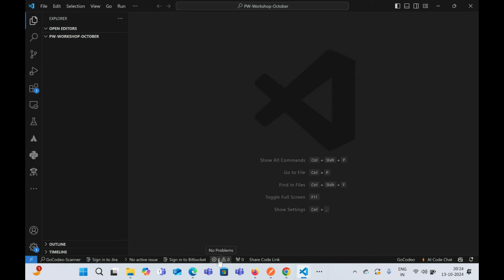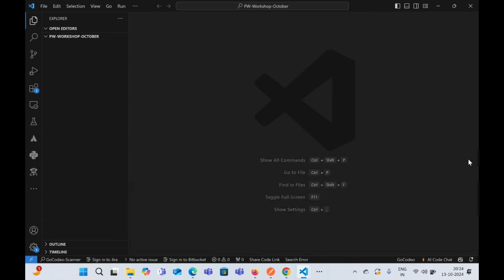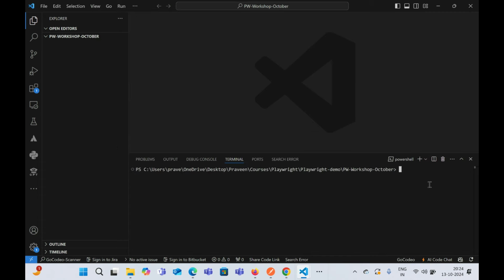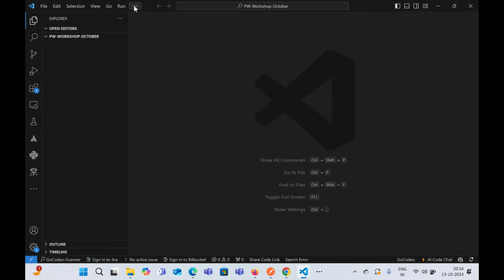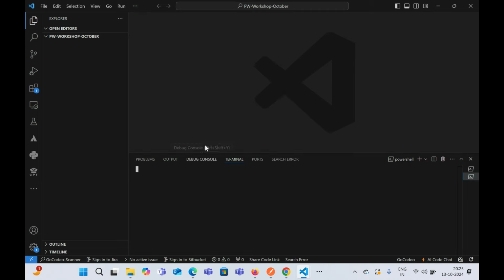You can click on this and then go to terminal. This is one way. Second way is you can go to View and click on Terminal. Third way is you can click on this hamburger menu, then click on Terminal and click on New Terminal. It will open the terminal. This is also known as console or terminal, where we will be writing some kind of command, or at the time of executing the code, we'll take the help of the terminal.